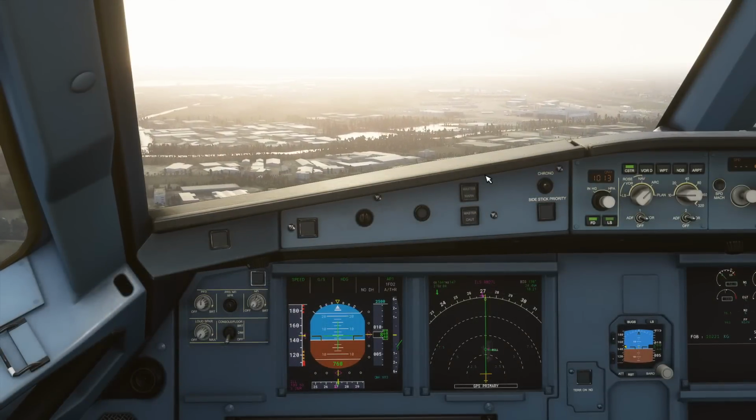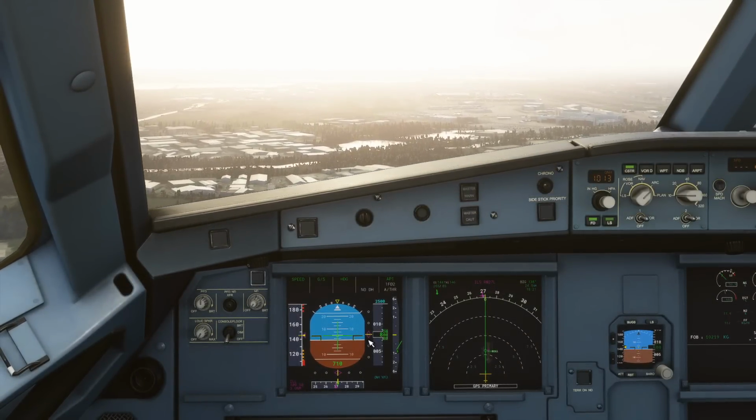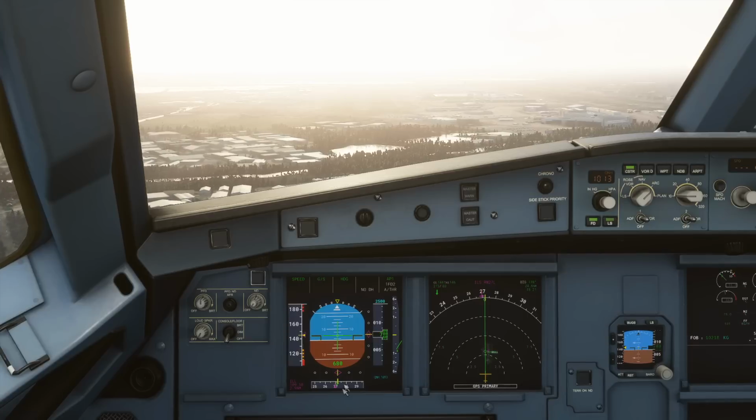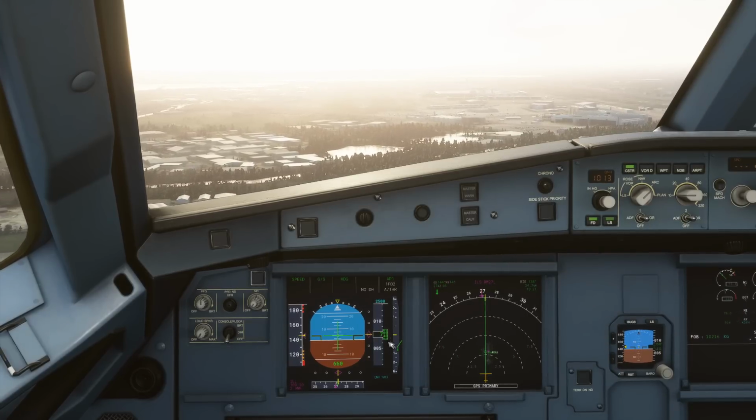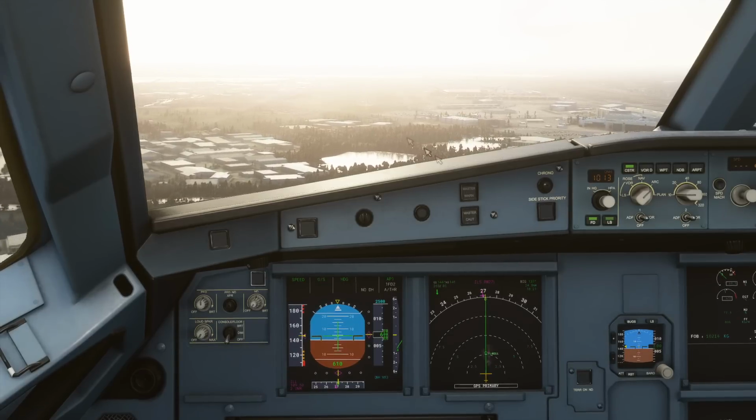Once again, we are back on final approach. So far so good. Glide slope mode engaged. We've got a good glide slope following. We've got the ILS displayed on the PFD, and we are still on the localizer for now. So that looks pretty good outside of the window as well.